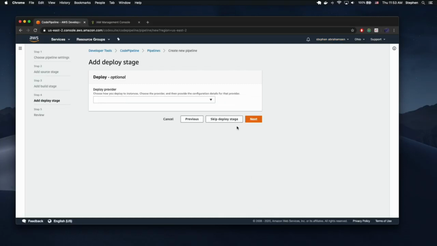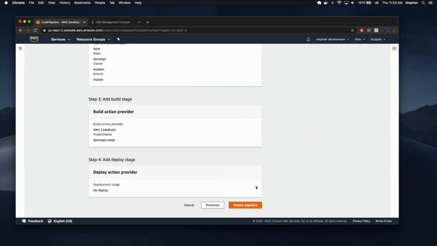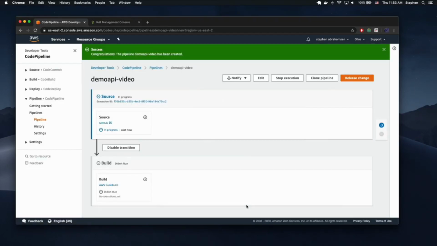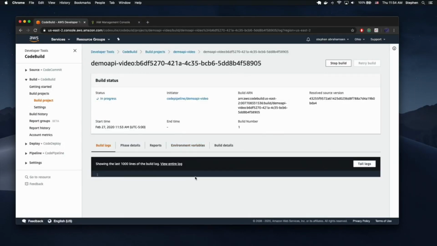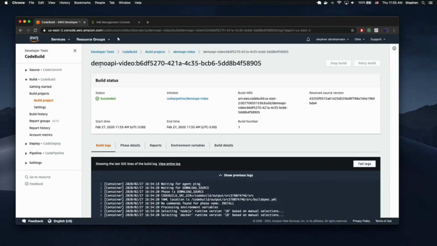Okay, we're going to move on to the next step, and we're just going to skip the deploy stage because we don't actually have an ECS cluster yet, so we can't deploy it anywhere. We're going to create this pipeline. After this pipeline is created, it should instigate a first build. Once it does its first build, it should actually create the task definition, the ECR image that we're going to use in the task definition. I think that was a successful build.